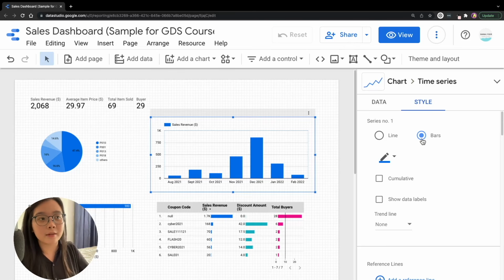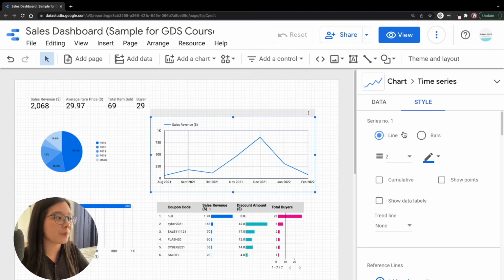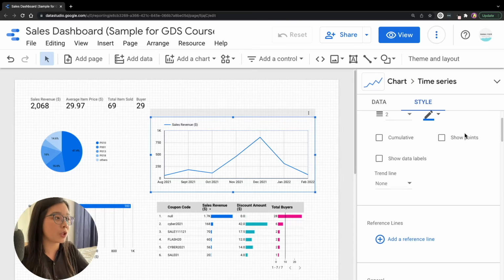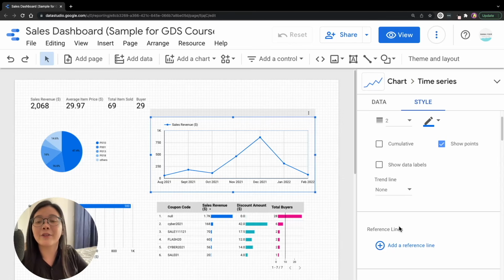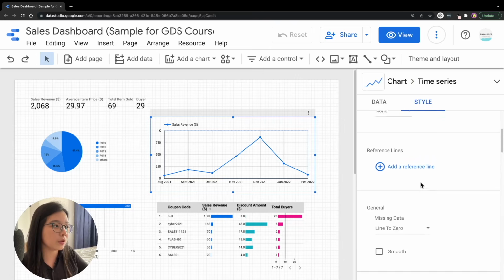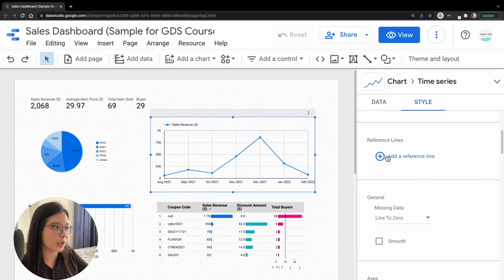Data Studio has made it very easy for us to switch between line chart and bar chart for the time series. If we choose line chart, we can explore more customization options for line chart. For example, I can add the markers to this line chart by just clicking on this show points. So we will see a marker now added into the line chart. Not only that, we can also add reference lines for different purposes. Say for example, to add a line, we can click on this add a reference line here.